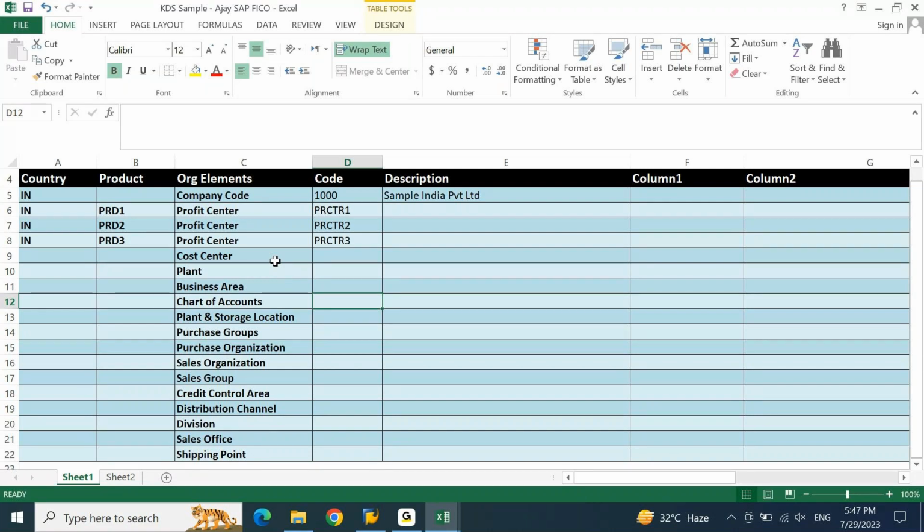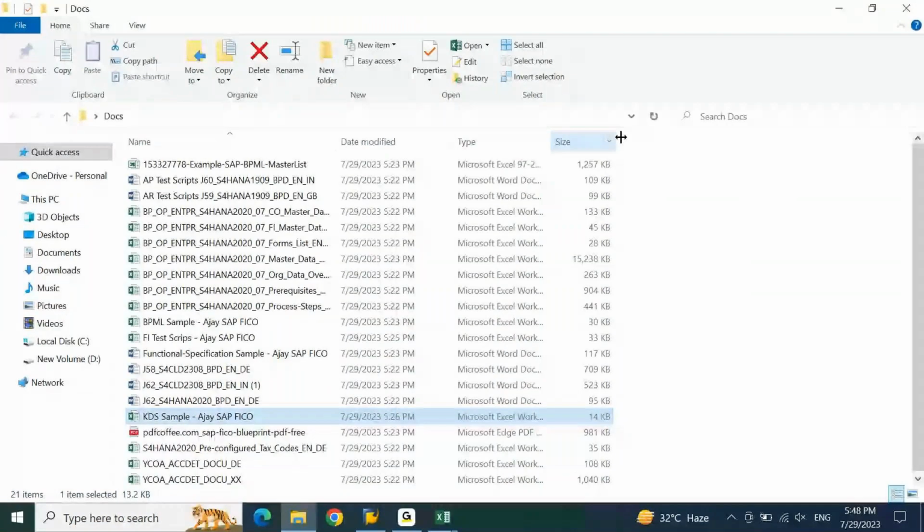Similarly, the SD consultant, or vice versa, the SD consultant should not depend on you to find out what is our chart of account, what is the account group for this. All this information is updated in this document called KDS. This documentation will be placed, let's say a share folder will be created in every project. You will find a share folder. In that share folder, we will be creating different folders, subfolders, like FI folder, CO folder, MM folder, SD folder. Likewise, whatever modules you are implementing.